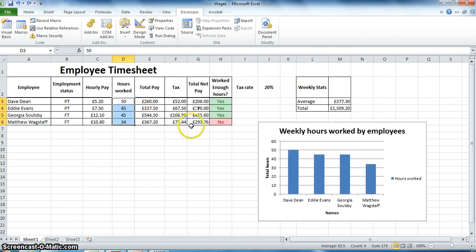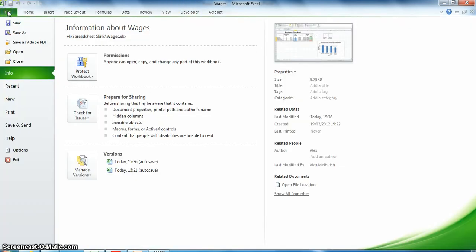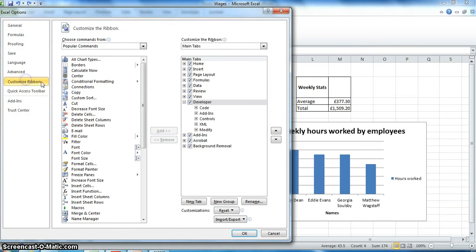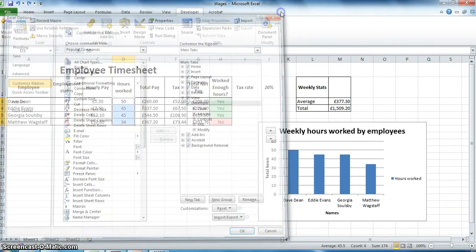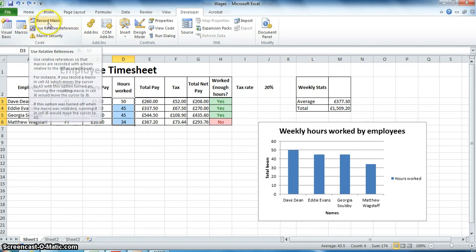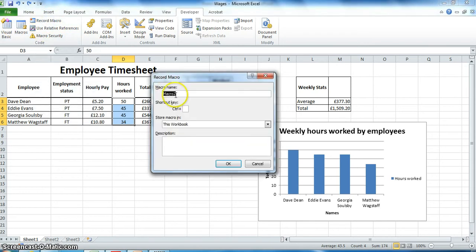To create a macro, what I need to do is use the Developer tab within Excel. If yours isn't showing, go to File, go to Options, and look at Customize Ribbon, and just make sure you've got that Developer tab checked. Okay. Under the Developer tab, you should see that you've got the macros grouping of options to do with making and recording macros. And we're going to start off by recording a new macro, and we're going to call this macro reset.